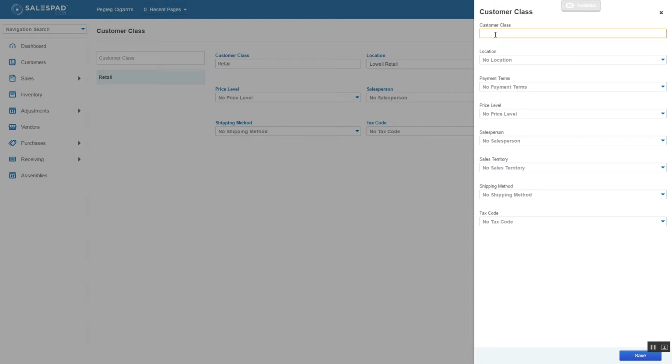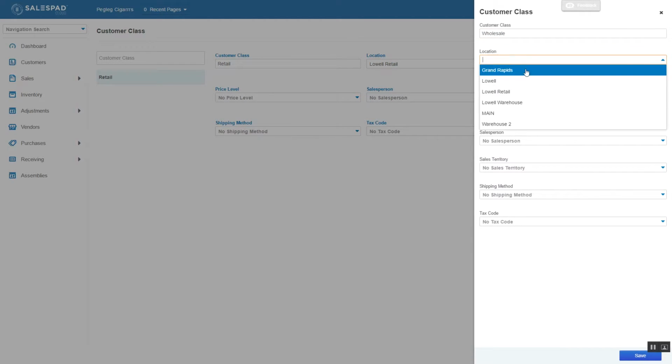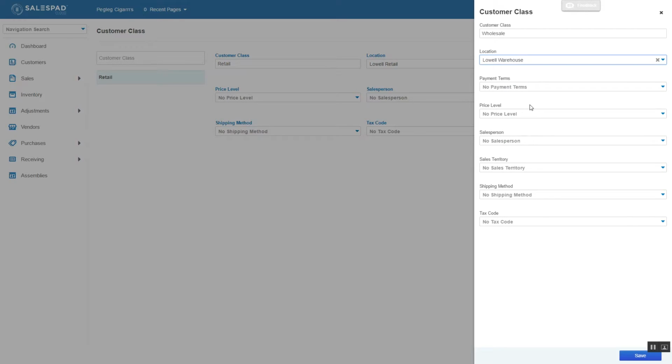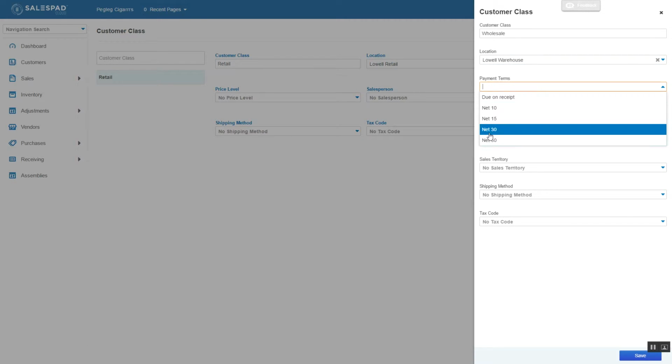So if I'm going to set up a new customer class, we'll call this one wholesale. Again, setting the default from the customer class to the customer, when I create a sales transaction from that customer, it would then use this warehouse as default on that sales transaction. So I'll use Lowell warehouse. I'll have a net 30 payment terms. I don't have any price level.